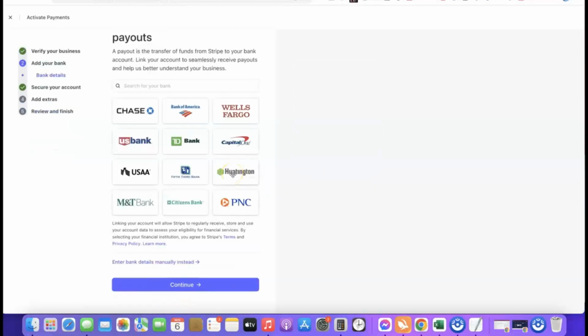After that, the next thing we want to do here is to enter our bank account where we're going to be receiving the money from our Stripe account. Whenever you have a payment in your Stripe account, this bank account is where you're going to be withdrawing the money from your Stripe account to your US bank account.